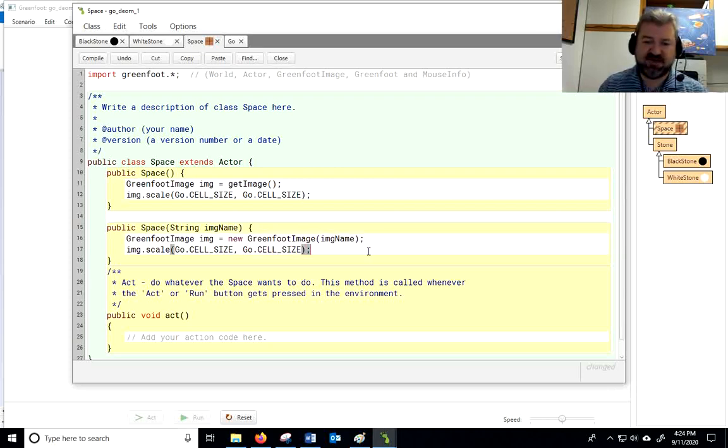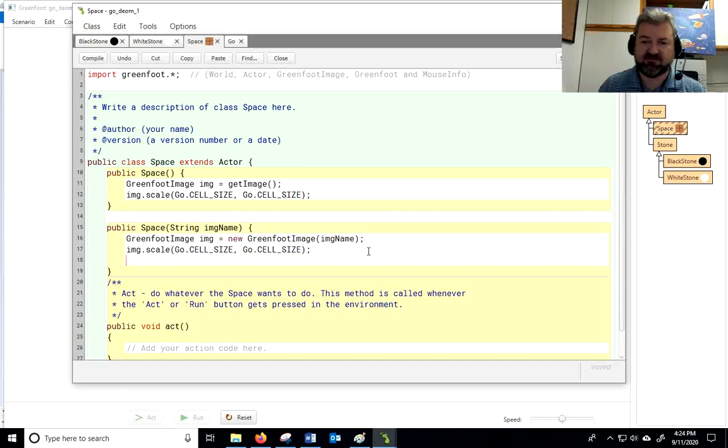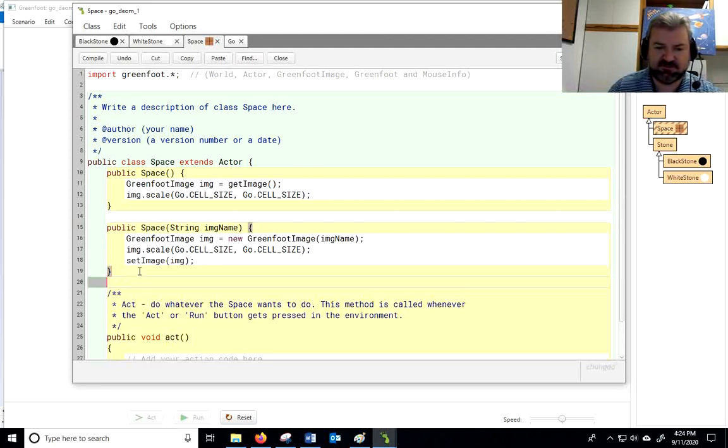But I also need to set the image of this actor to that. So there is a method in the actor class called setImage, and I'll go ahead and do that. And we're setting the image of this object, so it's just setImage. Okay, how's that look? Pretty good? All right, then let's continue.